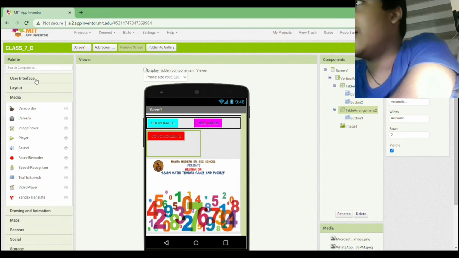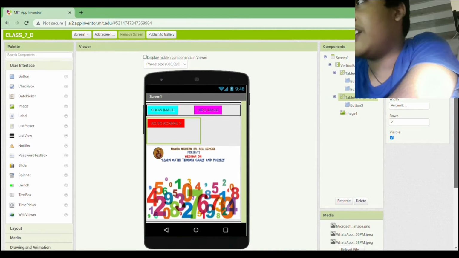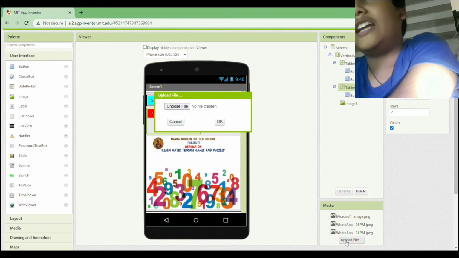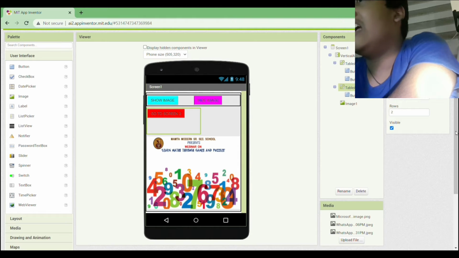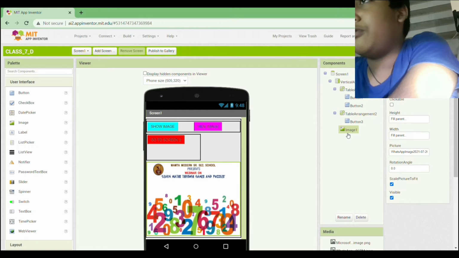an image. We can add image by scrolling down, and here there is written upload file. We have to click it and choose a file from our desktop and then press OK, so our file comes here. Suppose that I have taken this Mamta Modern School picture, so it will show like this on our mobile.